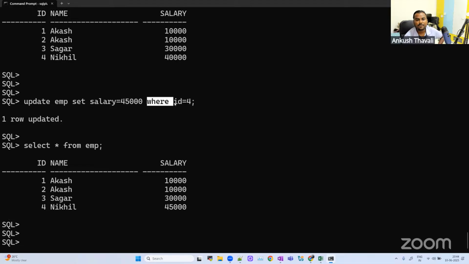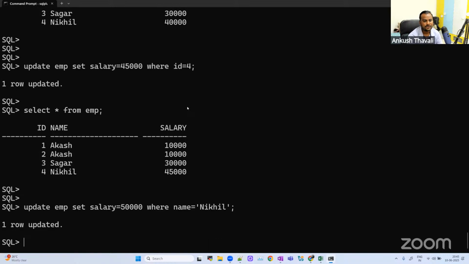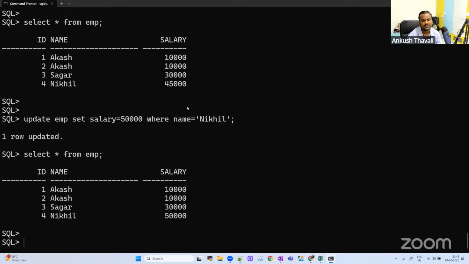So normally we use the where condition on ID. I can use it on name also here, no problem now, because I do not have any other Nikhil. So I can say where name equals Nikhil, and I can set whatever salary I want. Let's keep it 50,000. One row updated. So here from 40,000 it got changed to 50,000.